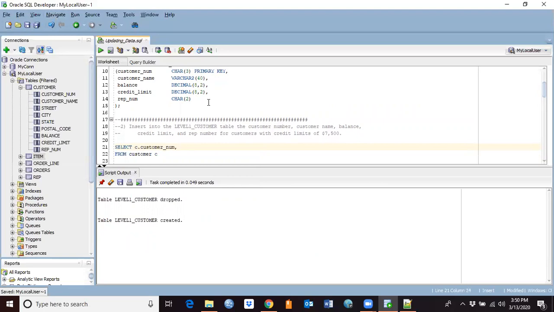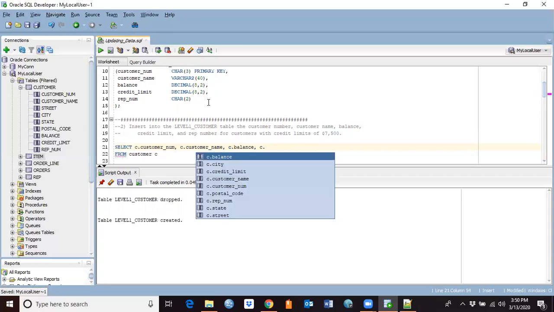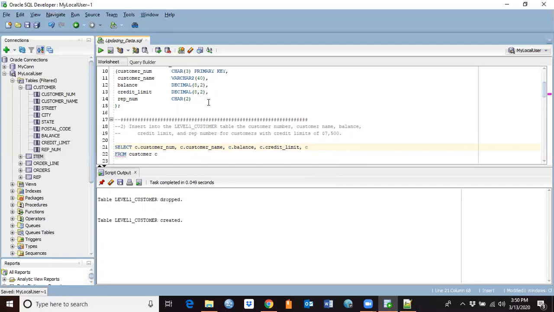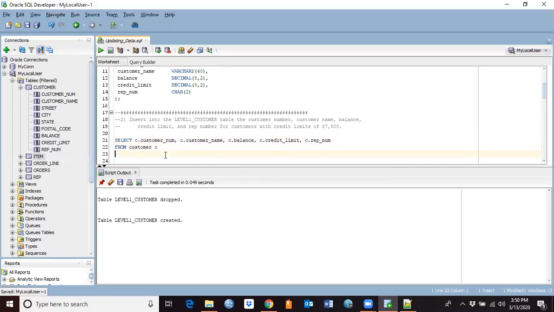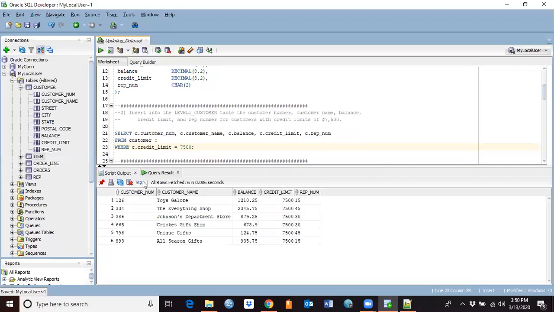So we'll say C.customer_number, C.customer_name, C.balance, C.credit_limit, and C.rep_number. Okay, and we'll say where C.credit_limit equals 7,500. Okay, so let's see what we get. So we have 6 records.